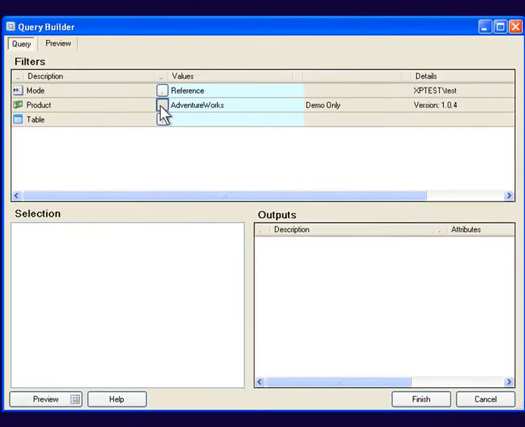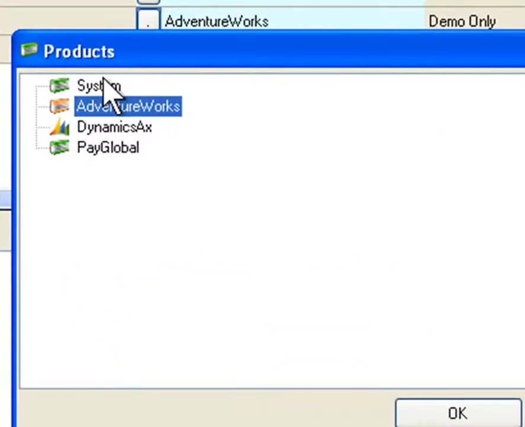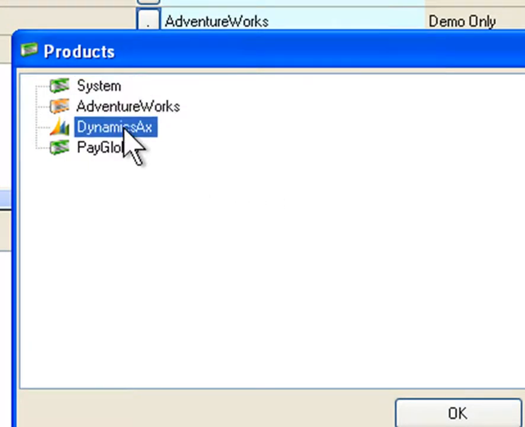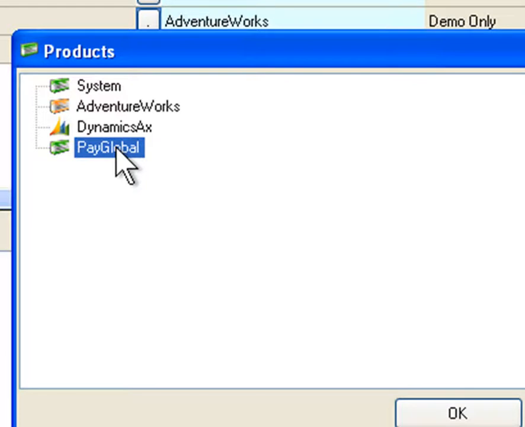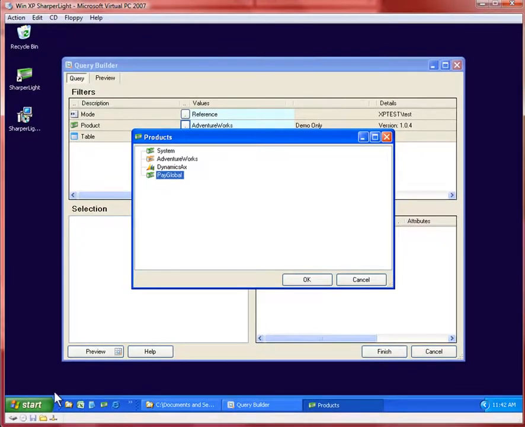And if I go to products, you can see that I get a full list of all the products. System being the system database, AdventureWorks, which is used for demonstration purposes, and a financial system and a payroll system called PayGlobal. What I'd like to do is change this account so that I only have access to the payroll system and none of the other systems. Let's do that by going into Site Setup.